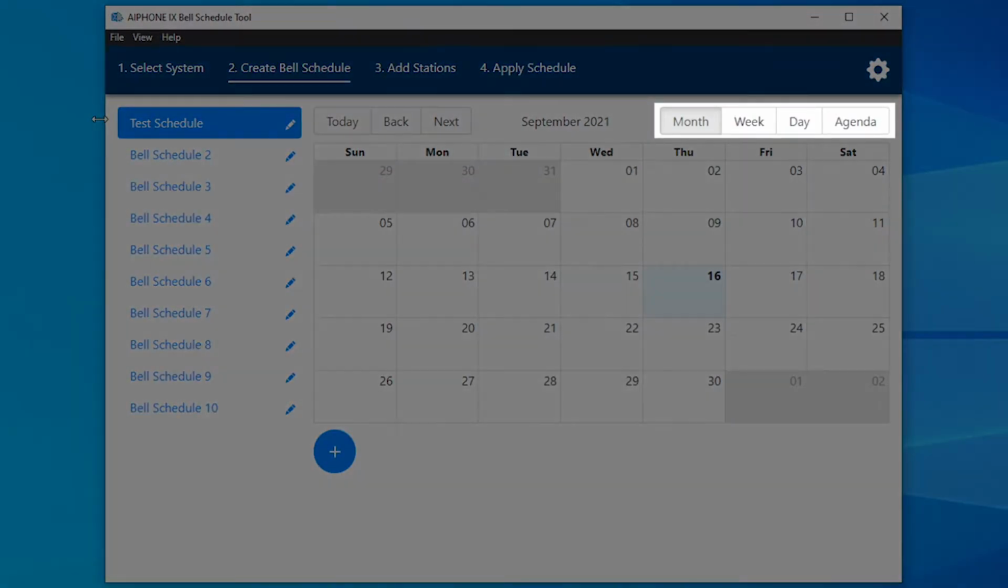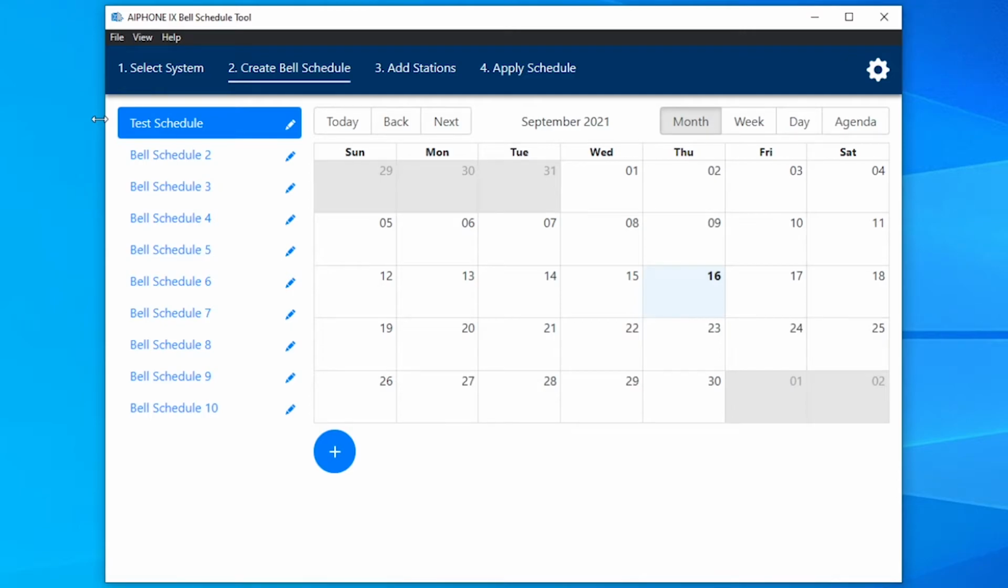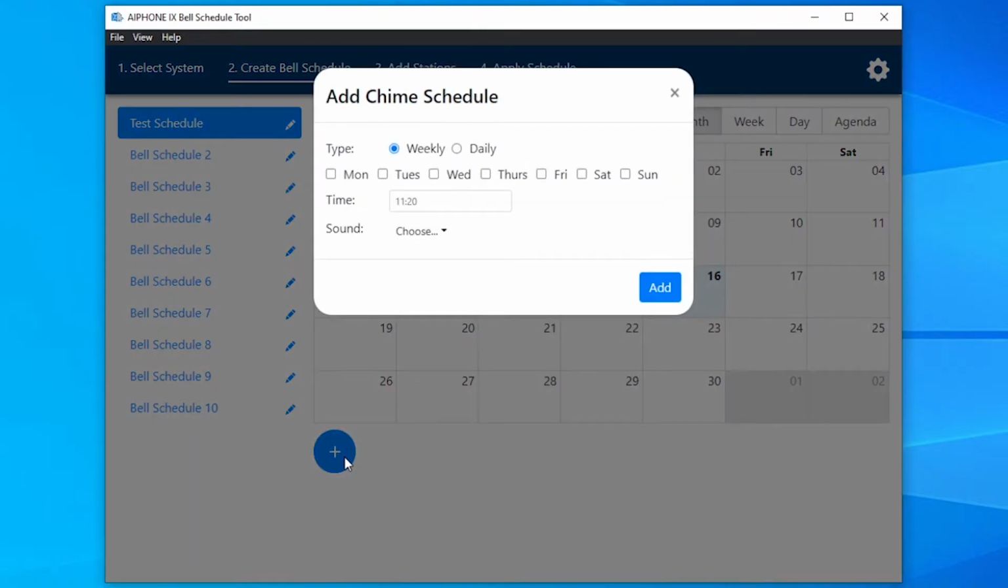The button at the top of the calendar will allow you to filter through month, week, day, and agenda. Through those filters, you can use the back and next buttons to navigate freely through the calendar. Click the plus icon to open the Add Chime Schedule window. Choose either a weekly or daily event.